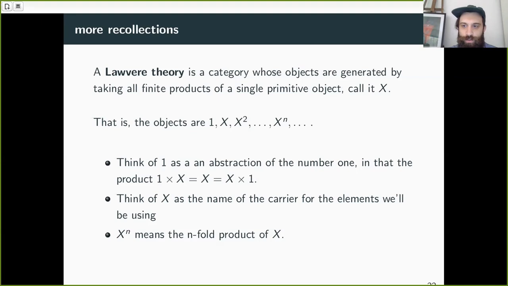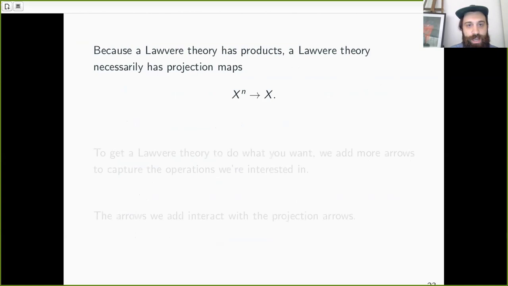And then X to the n, again, just means the n-fold product of X's. Okay, so because the Lawvere theory has these finite products, we necessarily have all of these projection maps. From any n-fold product, we'll have n projection maps down to X. For instance, if n is 2, then we'll have X times X, and that'll have two projection maps. One projects the first factor of X down to X, and another projects the second factor of X down to X. And if we have X to the third, then we have three projection maps: one that projects the first copy of X down to X, the middle copy, and the last copy, and so on. This continues all the way up so that for the n-fold product of X, we have n projection maps.